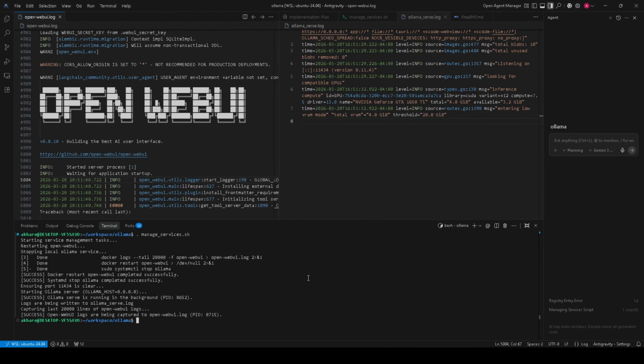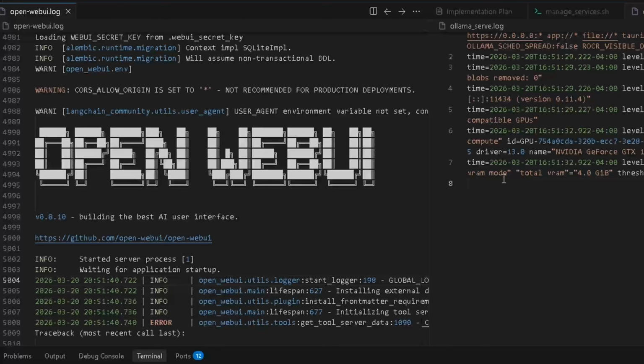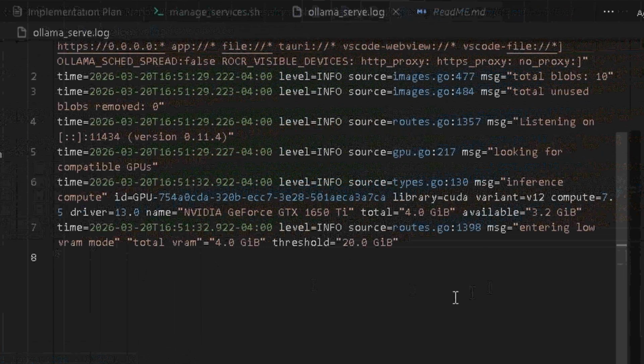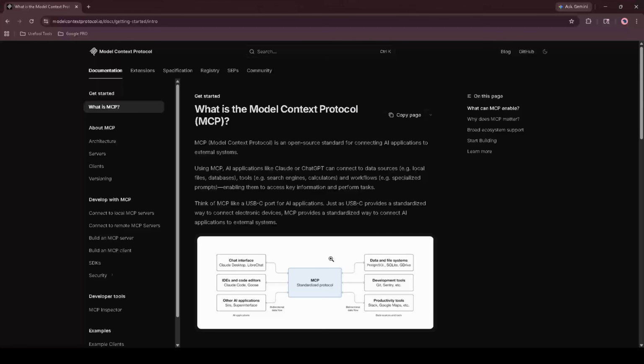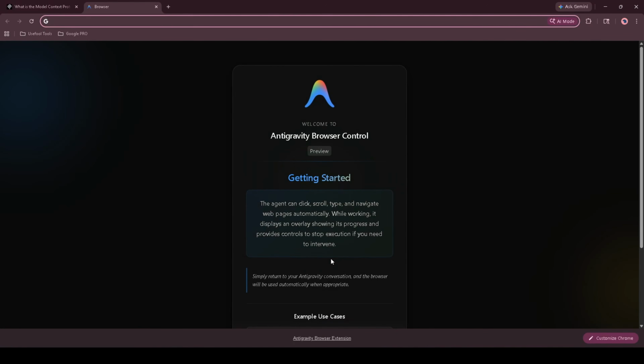But right now I have this service which just gets both of them running. And so I have my Open WebUI running and my Ollama running. Let me go and check if my Open WebUI is running first of all. So it's running on 8080. So let me open that.